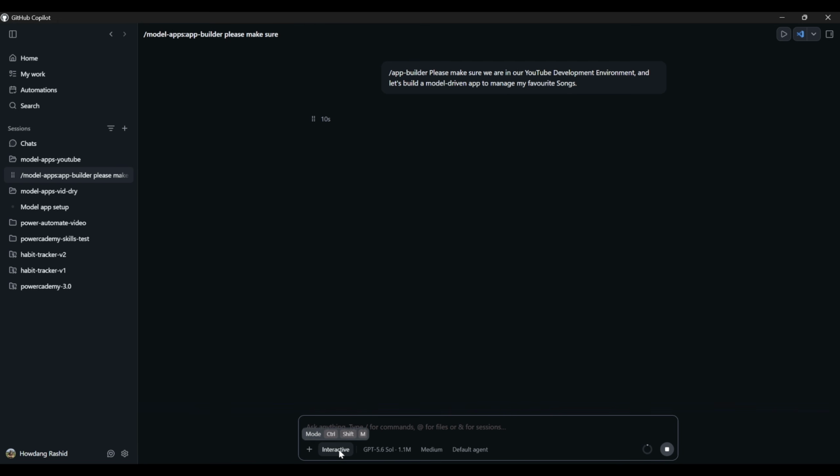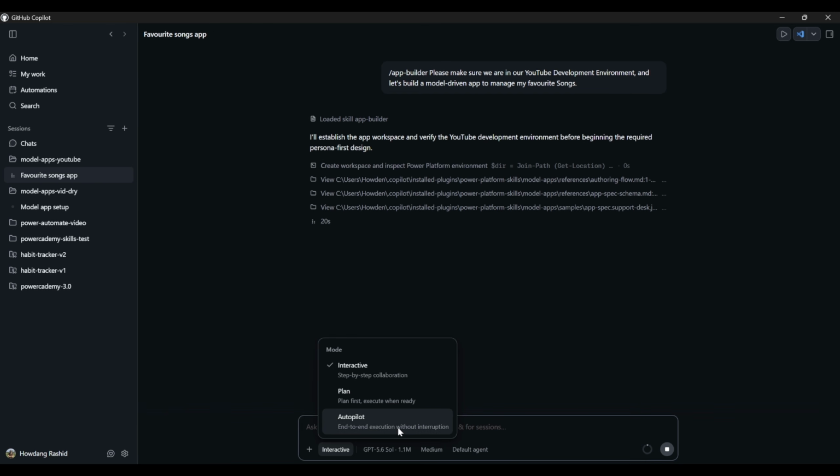Please bear in mind, here at the bottom, I've got interactive on, and interactive basically allows us to have a step-by-step collaboration mode. If you want end-to-end execution without any interruption, then autopilot is what you want to configure here. We're going to click out, and you can see it's going to establish the app workspace and verify the YouTube development environment before starting the persona-first design.